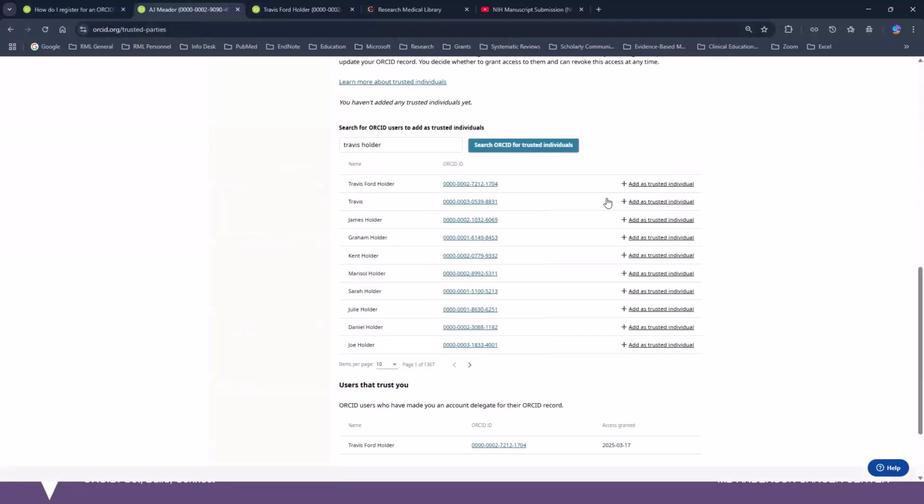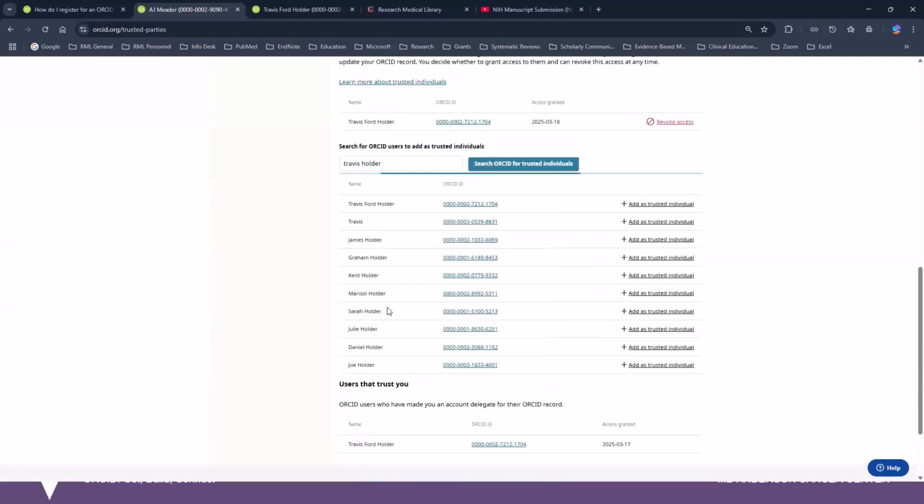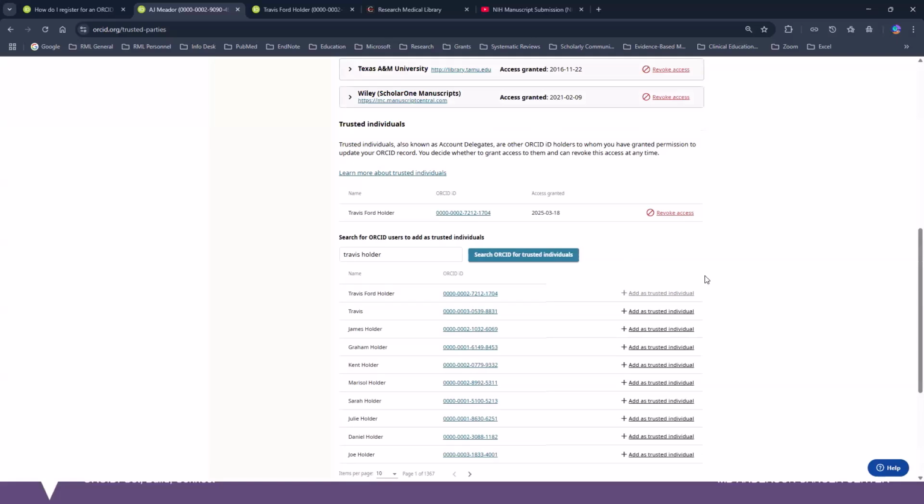Once I confirm that's the person I want to add as a delegate or a trusted individual, I'm going to come over here to the right and click on Add as Trusted Individual. It's going to ask me to confirm that. I'm going to go ahead and confirm that. And it should happen. I think Travis and I determined that it happens instantaneously, right?